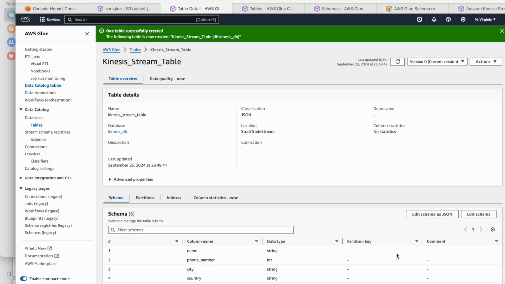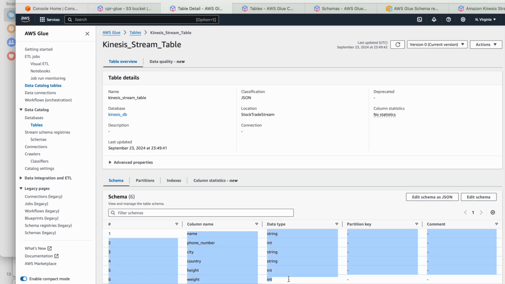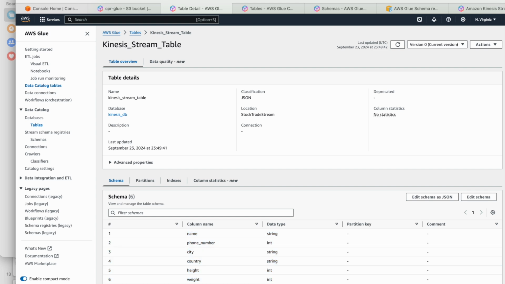That's it. So now I created a streaming table with the streaming source I have. See, in my schema I have all these columns and the data types mentioned. So they all have come here as it is. That's it. So this is how we create a table. So we have created a streaming source table, which is done. Now we can go to Glue and write down the code.